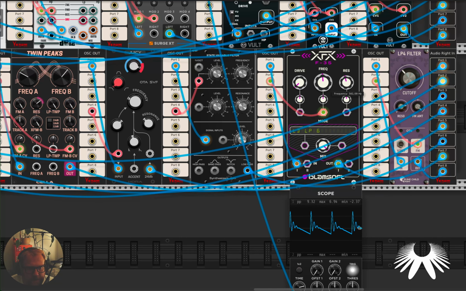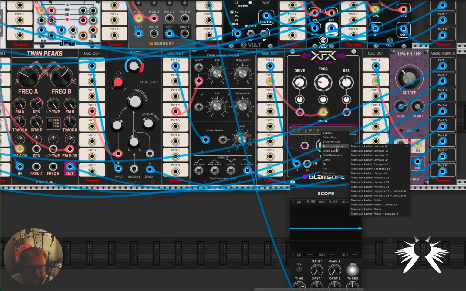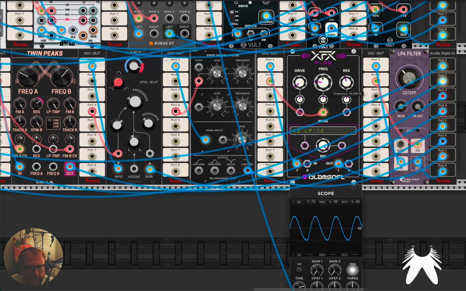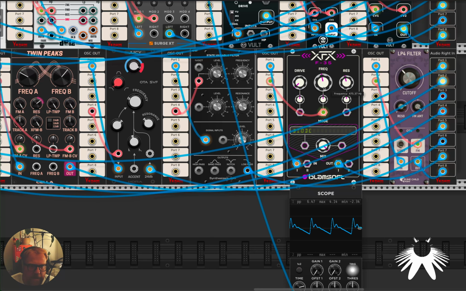Ooh, that's nice. I do like a low numbered slope, like LP6. That's pretty nice. What else have we got here? Let's go to 12. We've also got, let's try this diode ladder.